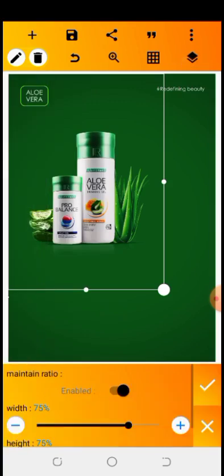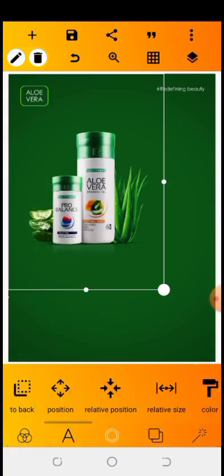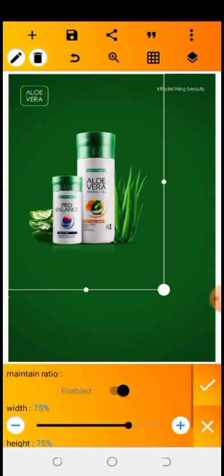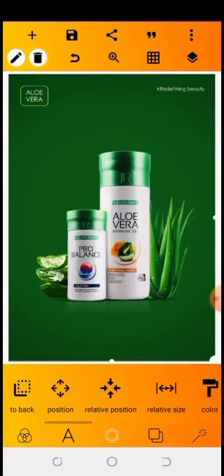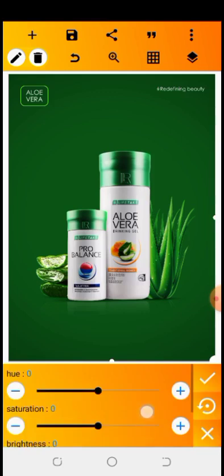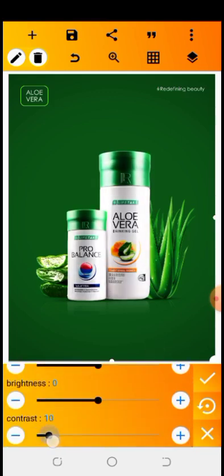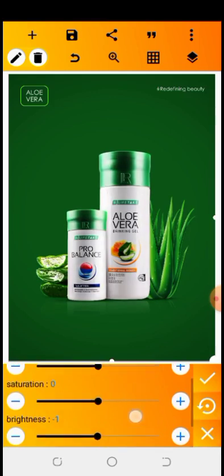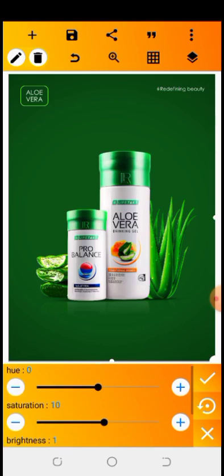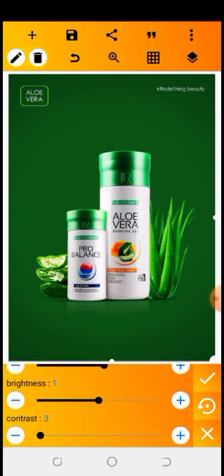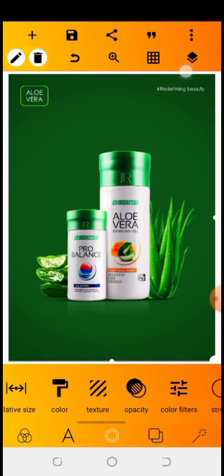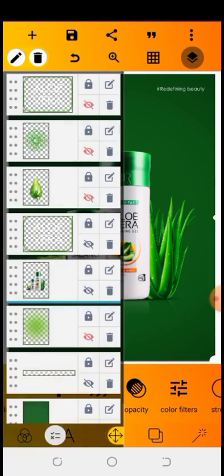The next step, we're going to be bringing in this perfume aloe vera. Once you import it, don't crop anything. Go to your relative size and increase this to 100. Then go back to your color filter and increase your contrast a little. You can choose to touch your brightness or drop it at 1 or -1, or your saturation. Just play along with the saturation. Don't touch your hue, only your contrast. So something like this.